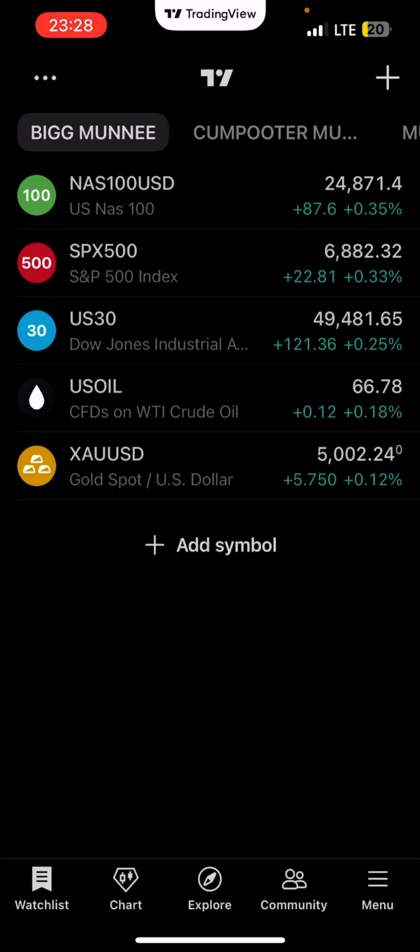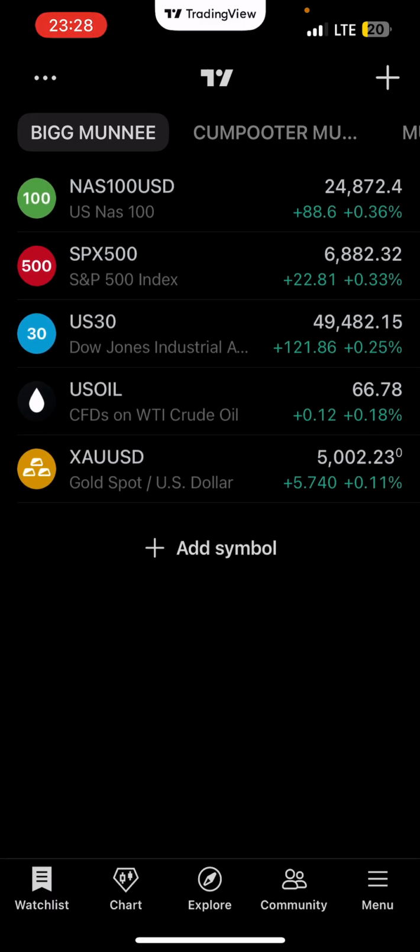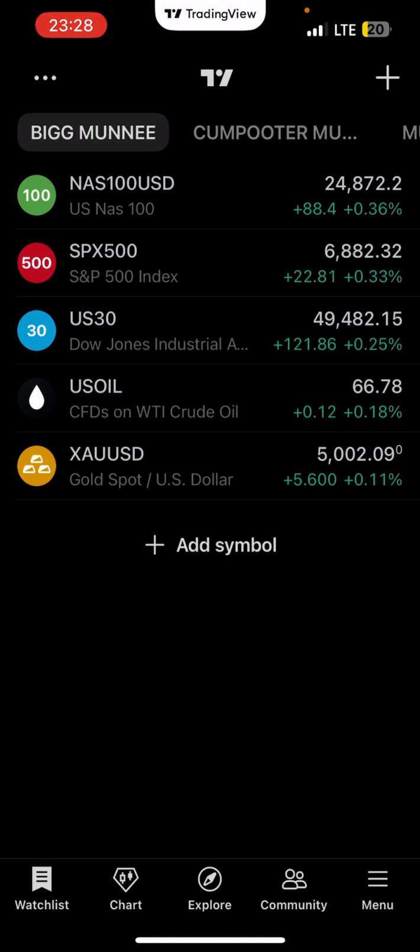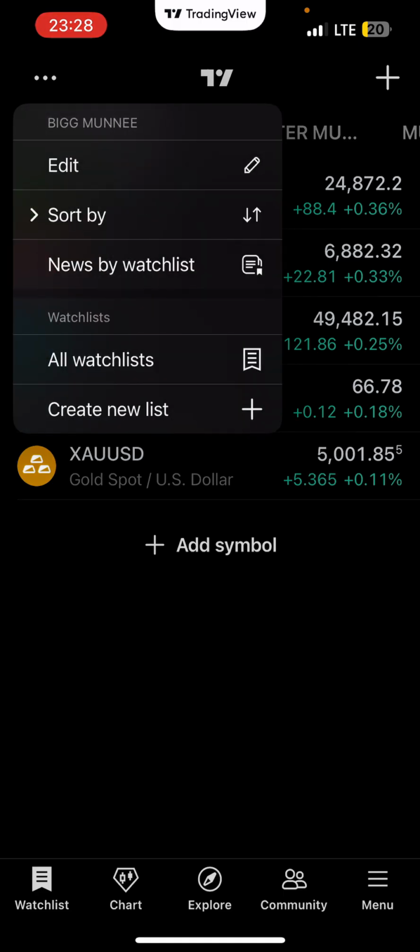So what you're going to want to do first is go in your Google Play Store or your Apple Store, and download TradingView to your phone. Then after that, you're going to want to create an account. After you've got your account created, it'll give you the ability to create a watch list. What you're going to do is click the three dots in the upper left-hand corner, and it'll display Create New Watch List. And you just hit that button.